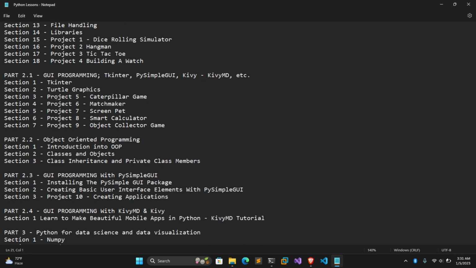Then in part 2, I'll be taking you through GUI programming, what GUI programming actually is. That is where I'll take you through these Python libraries: Tkinter, PySimpleGUI, Kivy, and then KivyMD. KivyMD means Kivy Material Design.